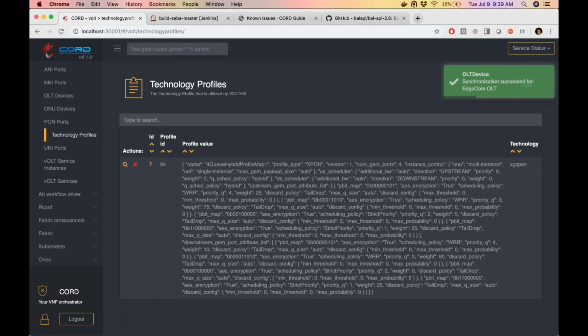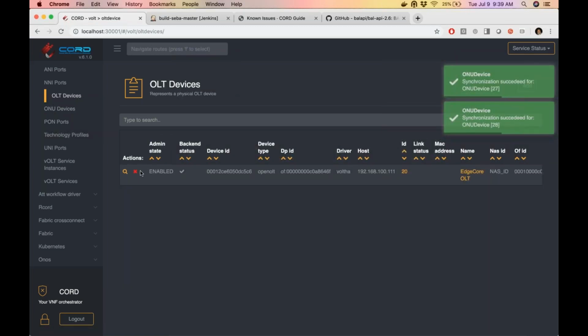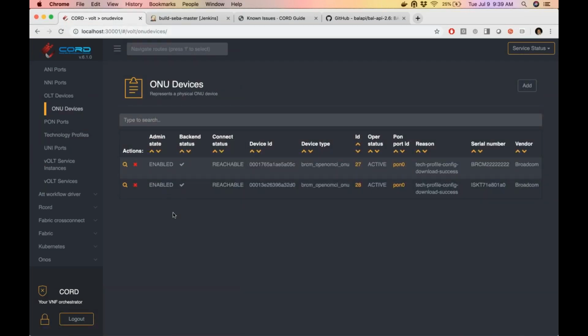We will pretty print this in the future, but right now you will see that the tech profile has been configured, and similarly an OLT has been configured. And now you see that the ONUs have also shown up at the NEM layer. They're both enabled, active and reachable, and the state of the OMCI state machine is that the tech profile config download has succeeded.